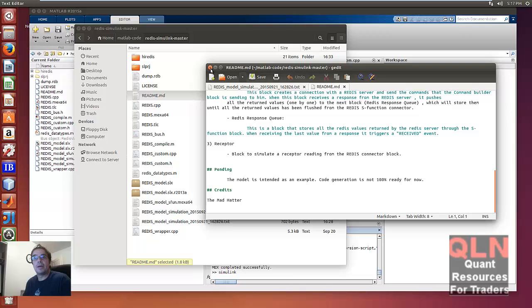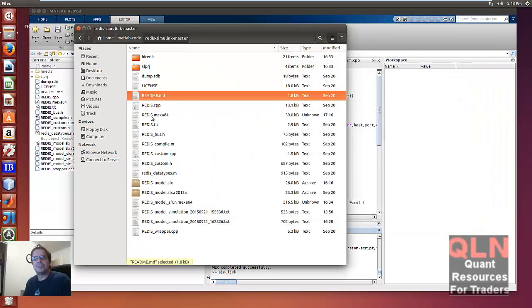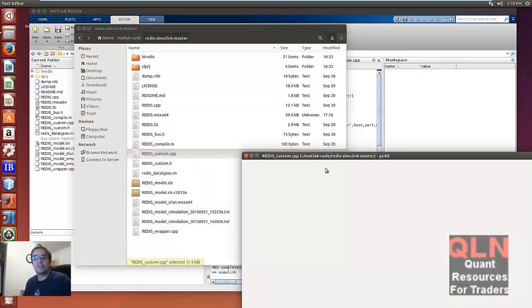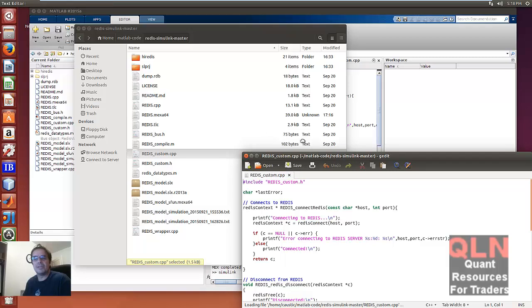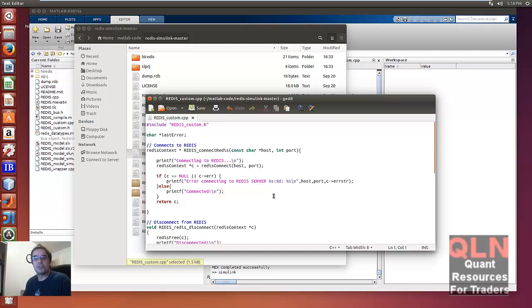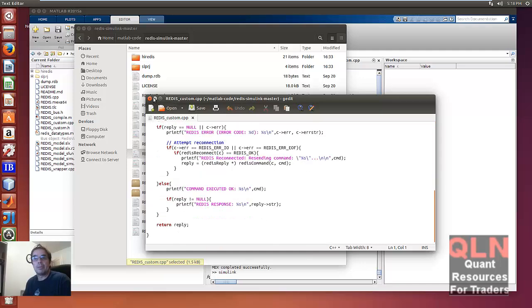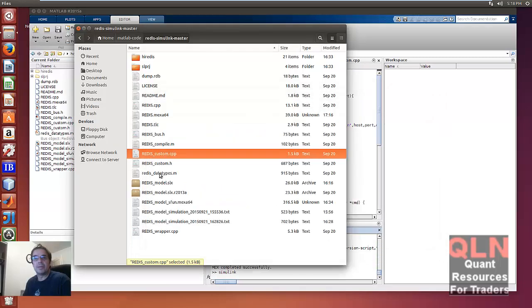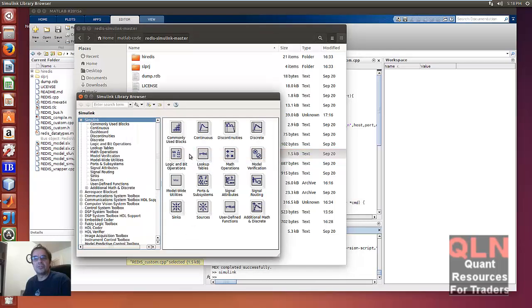And there are some CPP files, C++ files, header files. The compile I just showed you, a custom C++ file. I haven't gone through this in great detail, but this is part of the Redis connection right here. I'm going to show you the model once we can get Simulink up and running in a bit. And then there are some custom M functions that you'll see in the model.